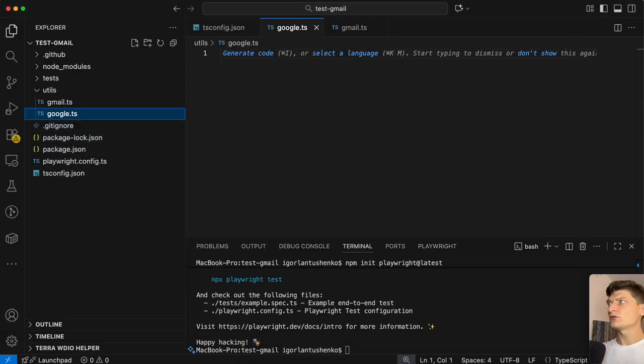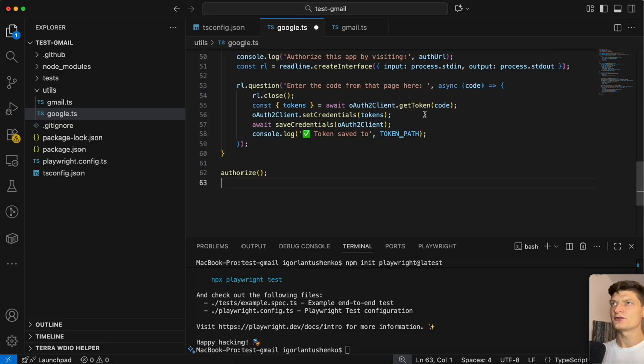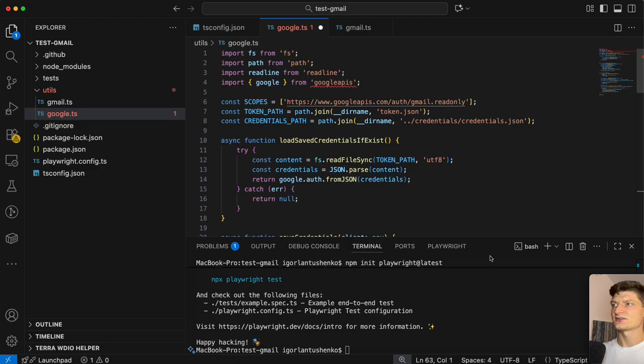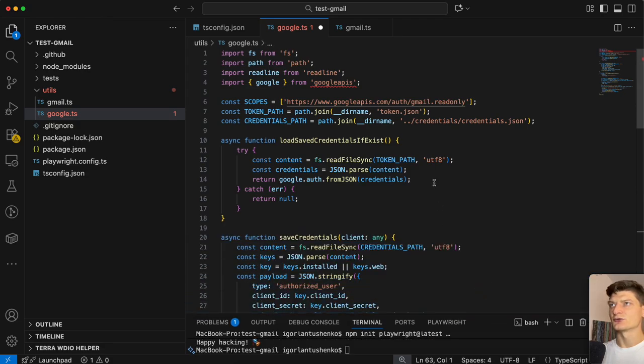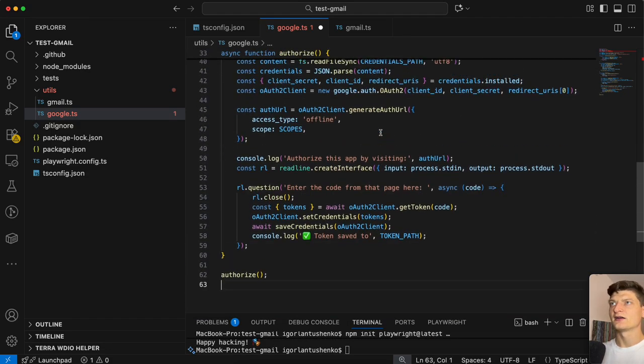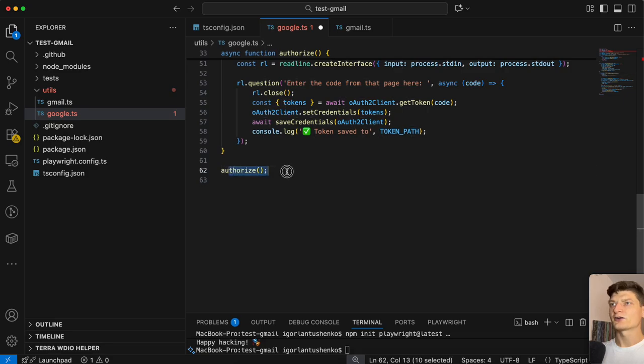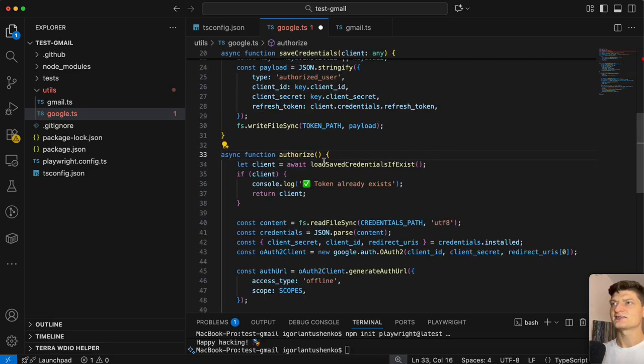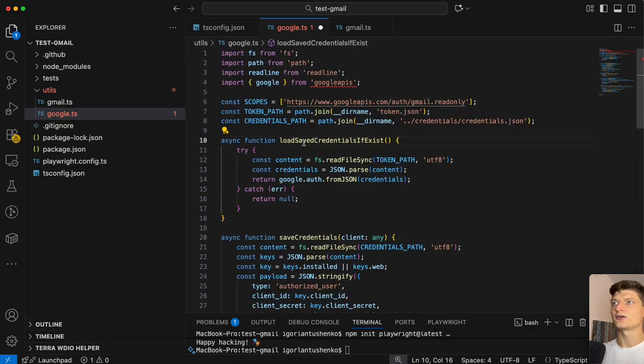And for Google.js, I actually have a code snippet which I'm going to show you. And let me guide you through it, so as not to waste your time. First of all, we are calling the authorize method. The authorize method is checking if we already have our token in place, and loads the saved credential if it exists.